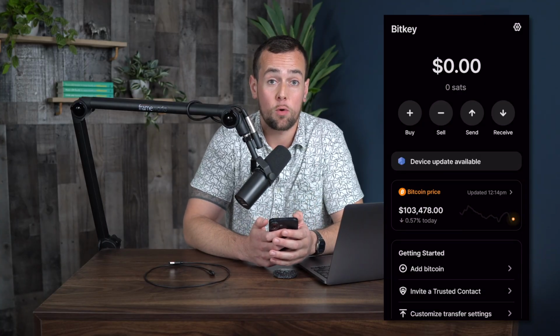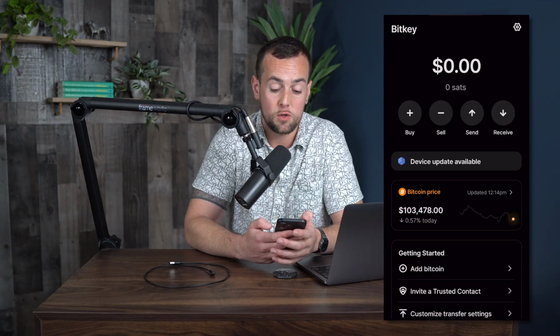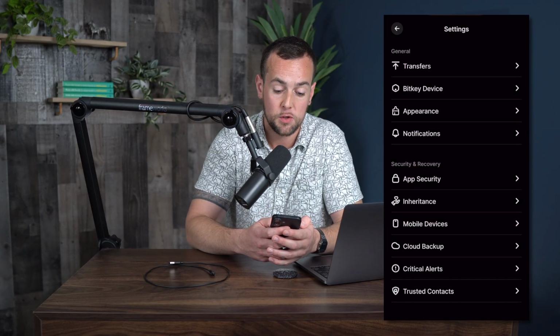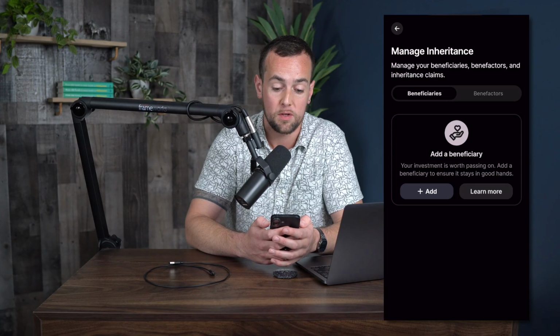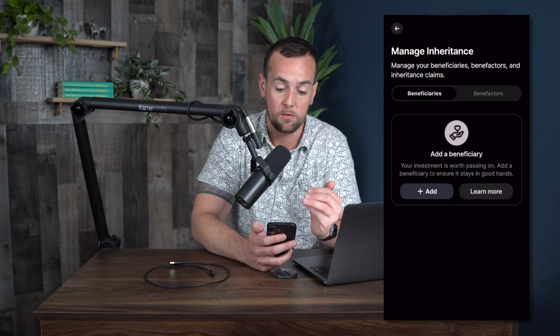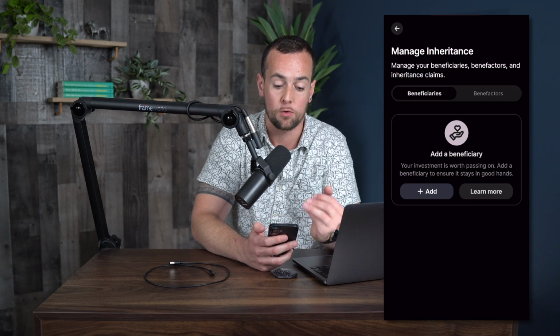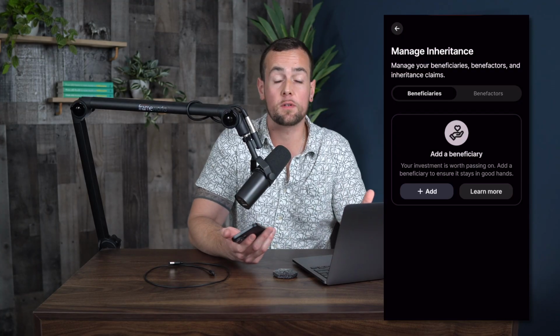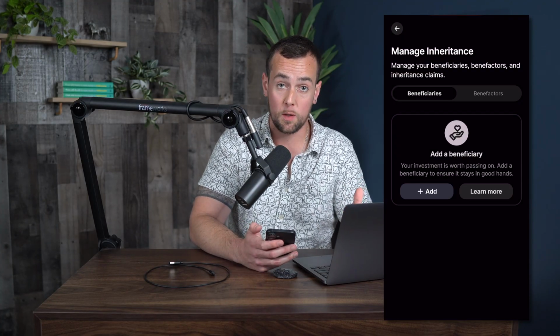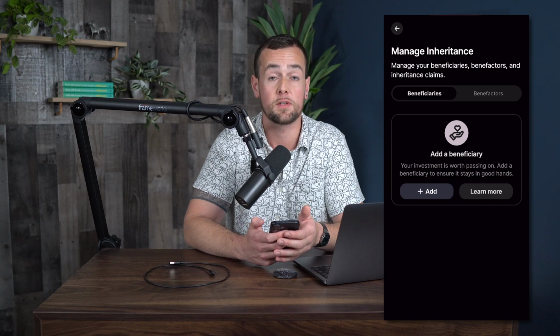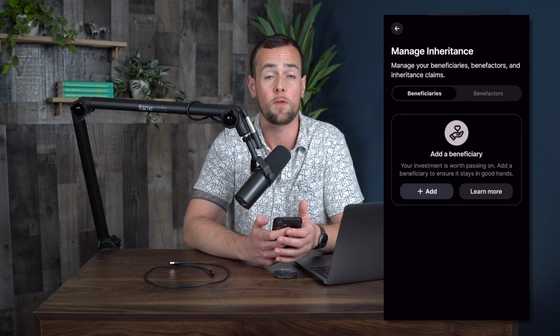One thing that's very important that I want to show you early on is going to be here in the settings section, and that is going to be the inheritance section of the app. This is where you can manage your beneficiaries, benefactors, and other inheritance claims. So this is important, that way you can pass along your Bitcoin to a loved one in the event that you pass, and it's great that they have this built right here within the app.